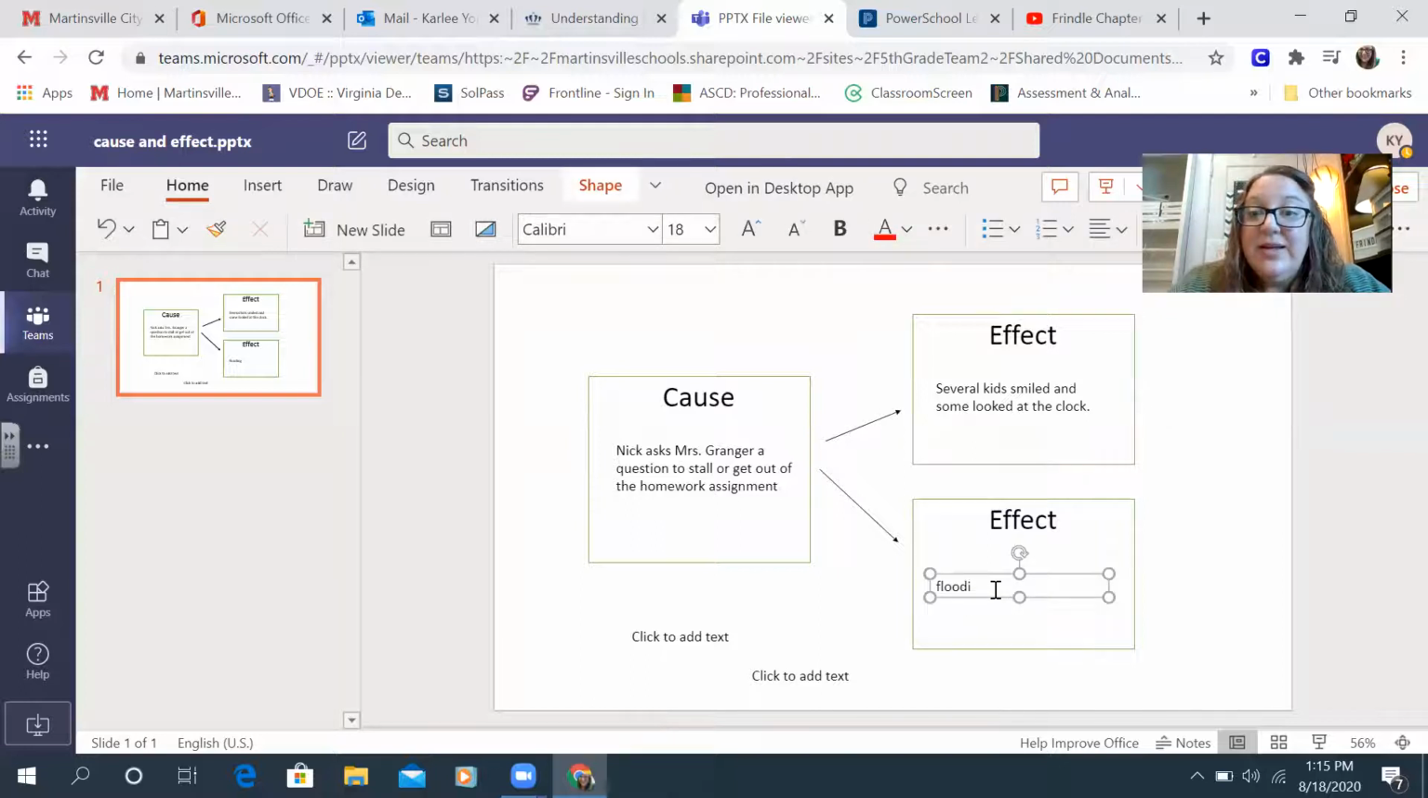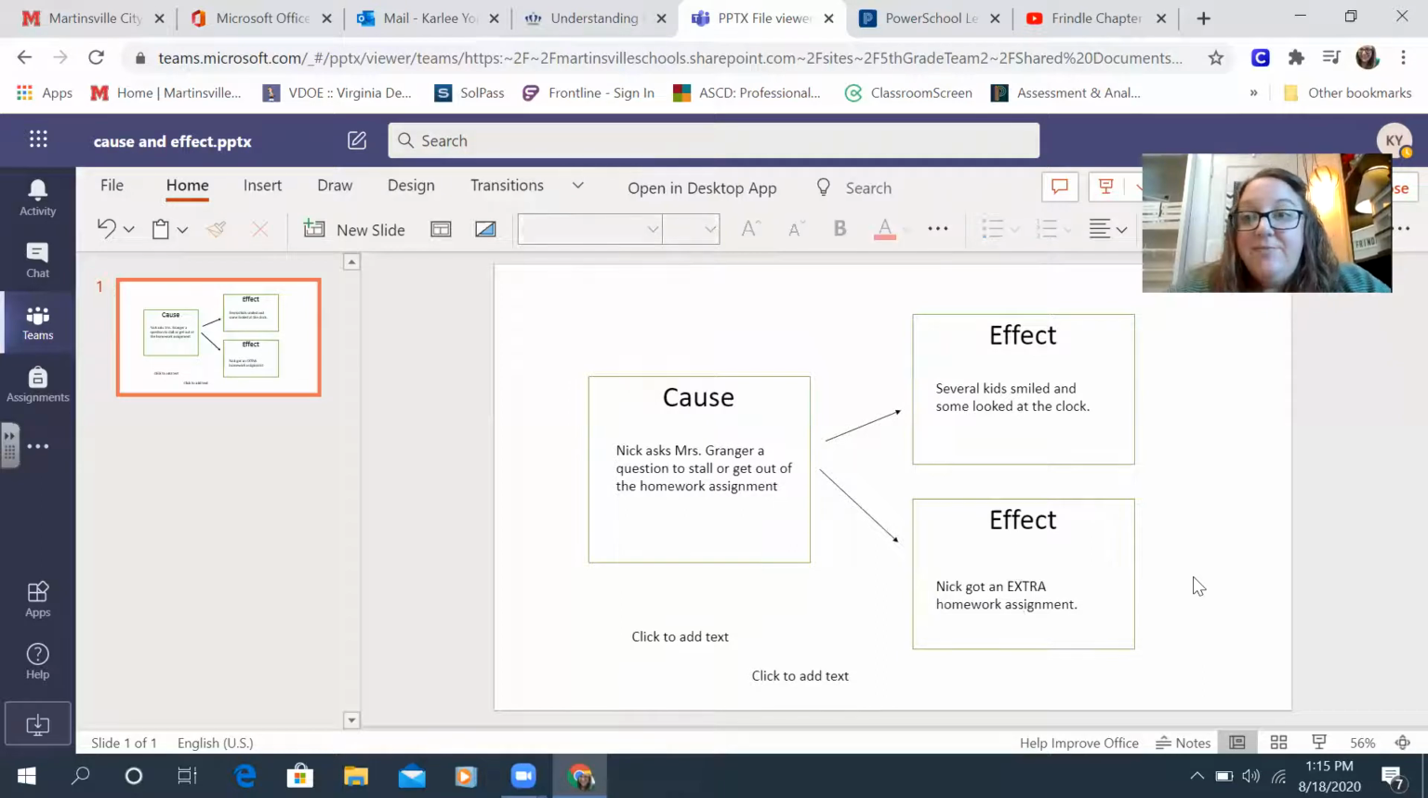Now, down here, there is another effect for Nick asking this question, and we all should know what that is. Nick got an extra homework assignment. Okay, so not only did Nick have to do the homework that Miss Granger assigned, but then he also had to do this report on dictionaries. So if he had never asked that question, he wouldn't have had to do that report. So here's my cause, and here's my two effects for that one cause.